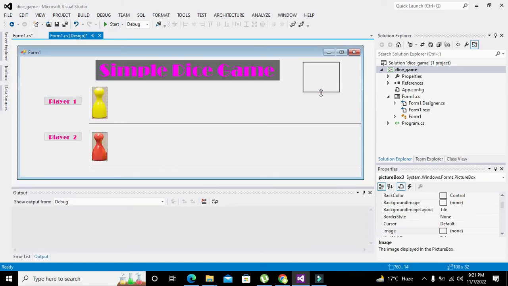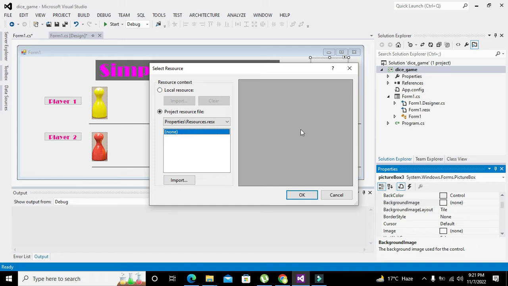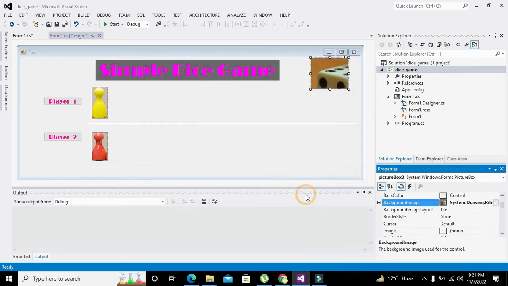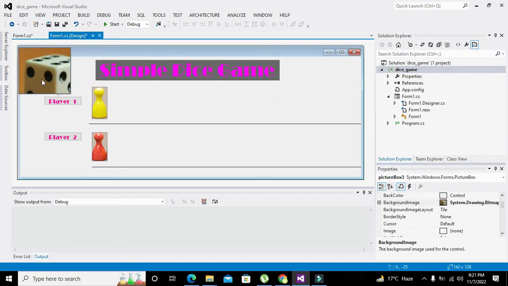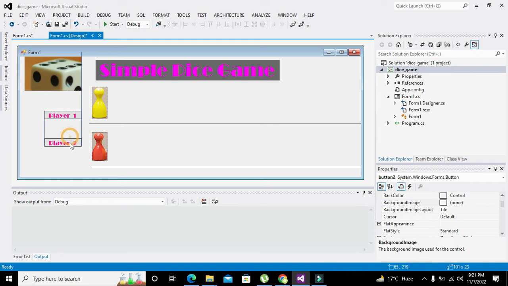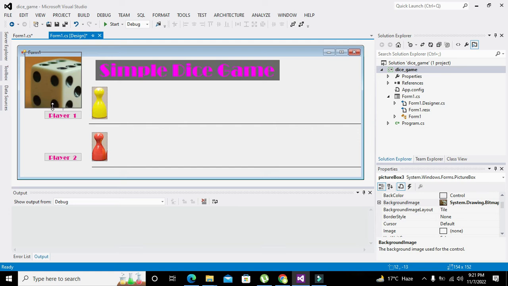Okay, we can put our image here. Background image, and we will go and do a local import, and this is our image. Oh, it is a little bit big, so we have to adjust it. So player 1 must be here and player 2 must be here, so that our image can be adjusted a little bit.